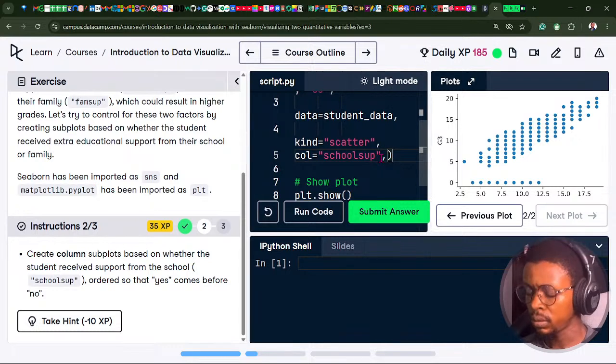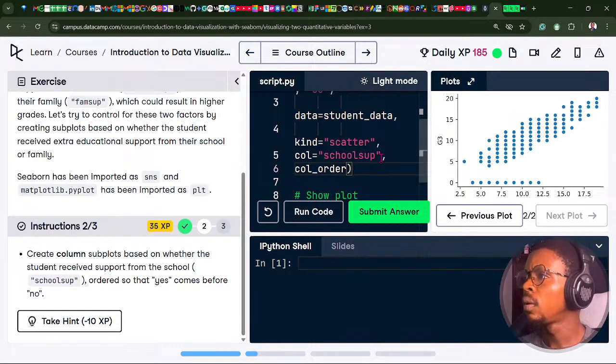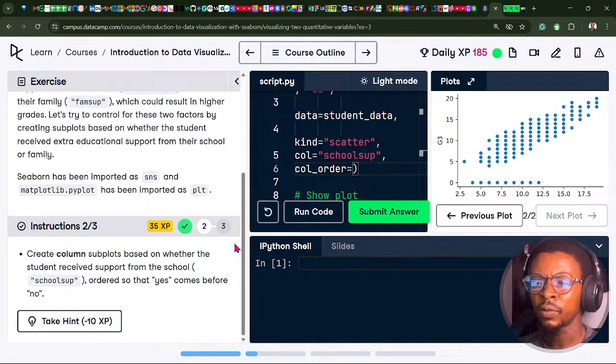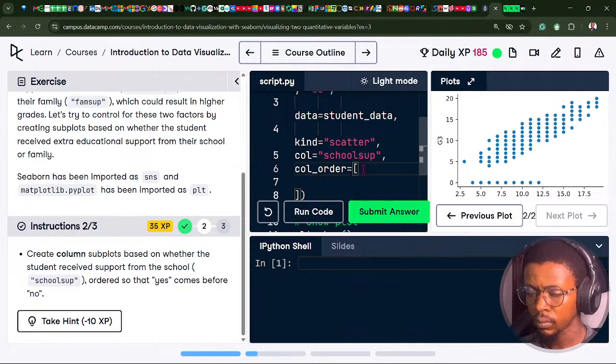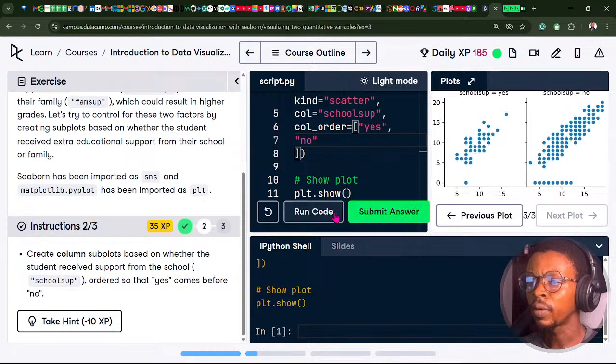So call order. Call underscore order is going to be ordered so that yes comes before no. So it's going to be yes, yes, then this is going to be no, yes, no. So let's run the code and see what we have here.